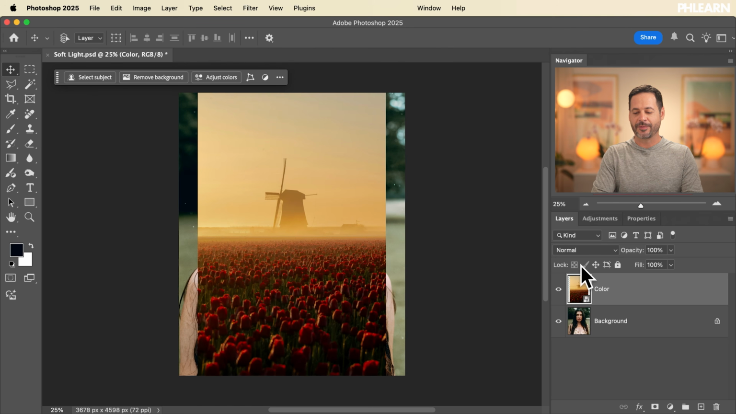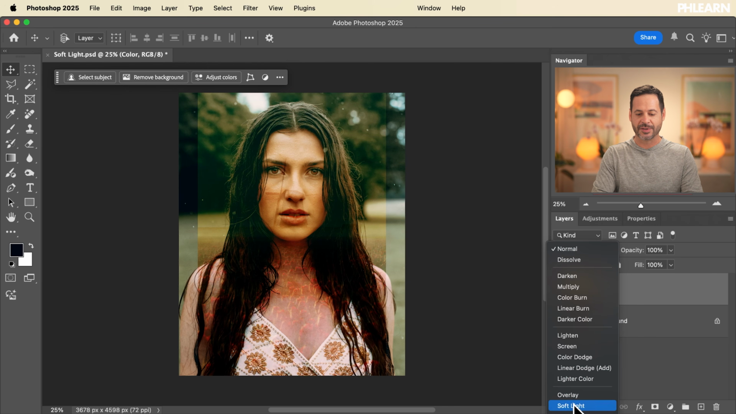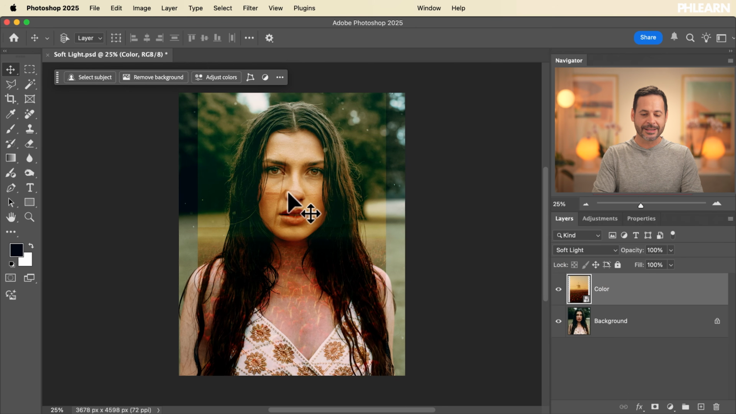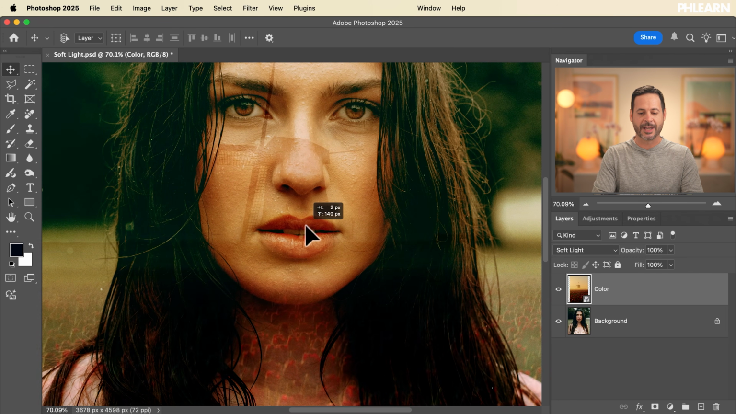Now, if I just take this from normal blend mode and we set this to something like overlay or soft light, yes, it's cool, but you can totally just see the windmill, and maybe there are some times that you want to do this effect, but all we have to do is give this image a blur, and you're going to be able to use this coloring to define the color of your photograph.